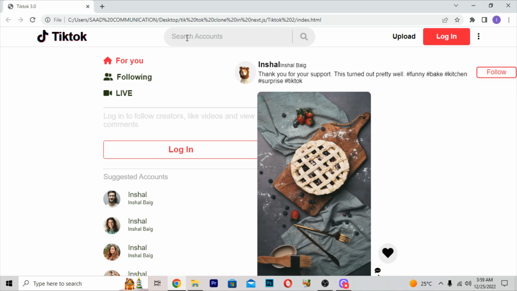In the search box we are getting the placeholder of search account. So here you can search the account of any other user. Like if you want to search for your friend on TikTok, you can search using this search box, because in this search box you search the accounts of other users. Then at the right we are also getting the search logo with the straight line, which looks awesome, and I will tell you how to build this straight line and this amazing navbar. Then if I move to the right, we are getting an amazing upload button.